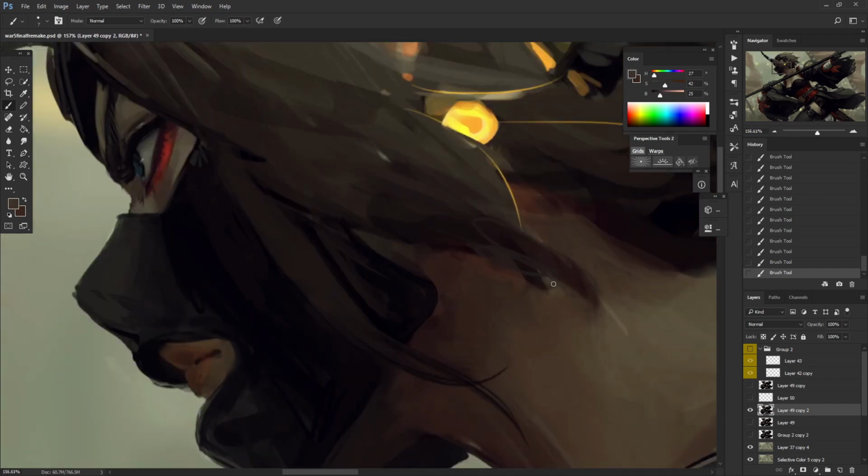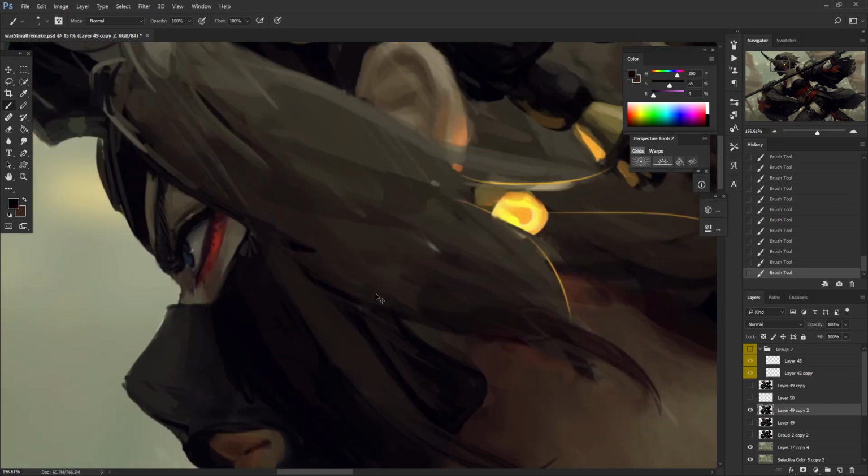What about here? For this particular strand here, how do we want to paint it? Maybe we want to go for a bit of a bigger shape first, like so. We can use a thicker brush to sort of dictate this area first.